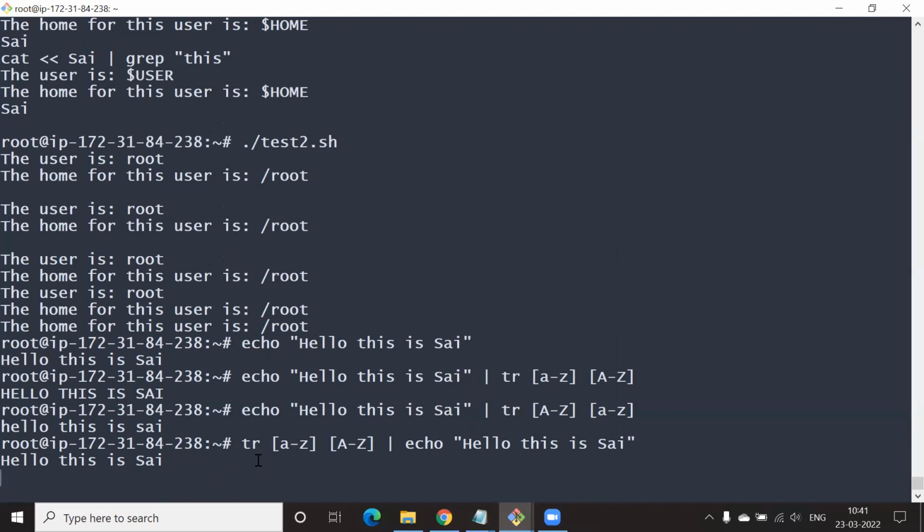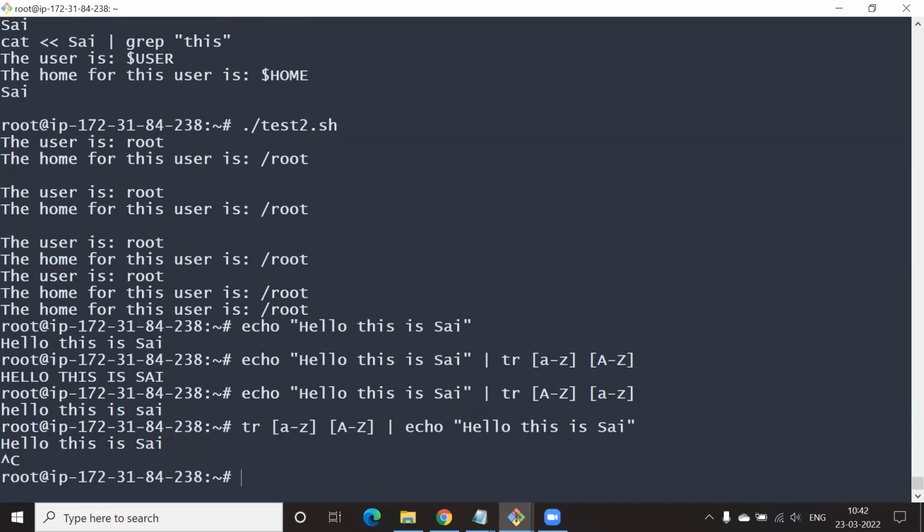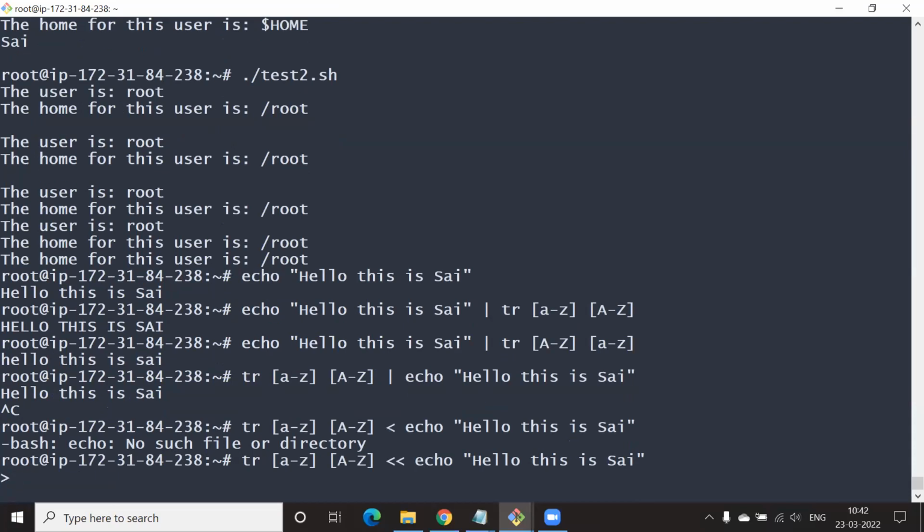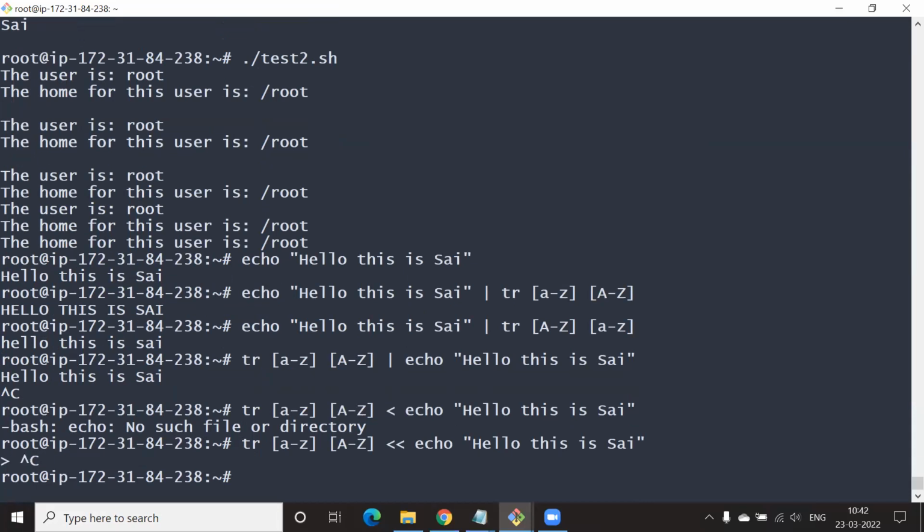So what is happening now? It is waiting for the input, maybe. It's just getting stuck. Instead of the pipe, use less than. Run it. So use two less than instead. Still stuck. Control C, use three.